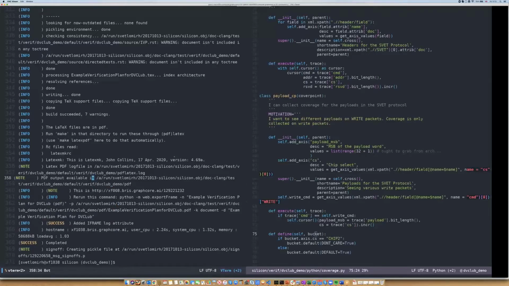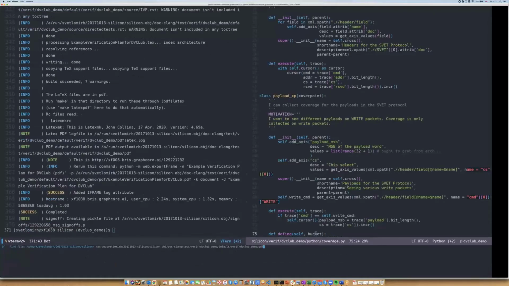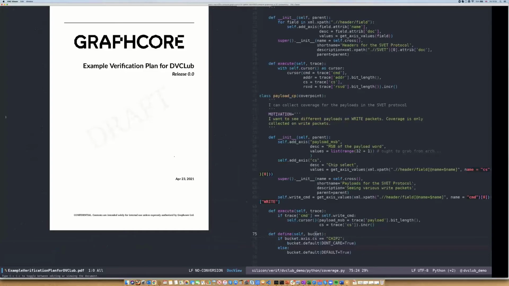So let me just copy that location I've been given. Need to get rid of that space there. And there's my verification plan that I've just built. So I haven't put any text in there, so hopefully that's not too slow. There we go. So that's the documentation I've just generated using that code there on the right-hand side alone.